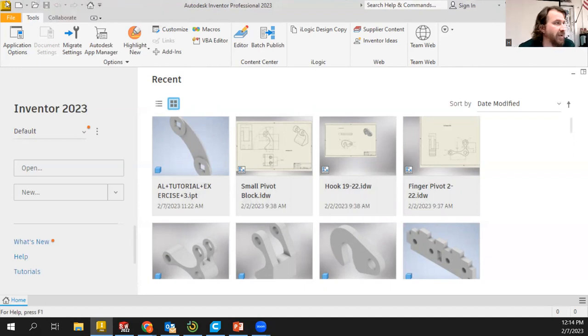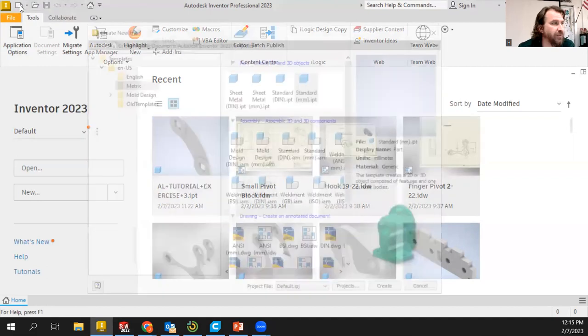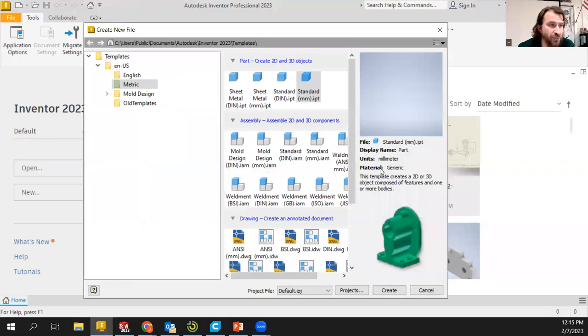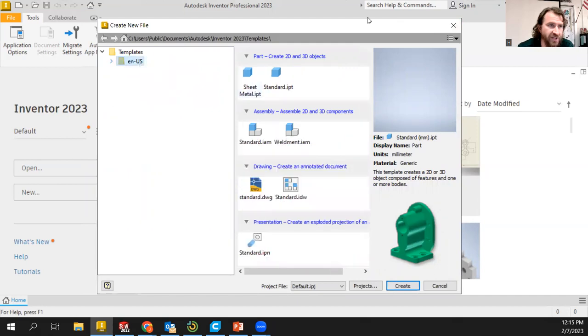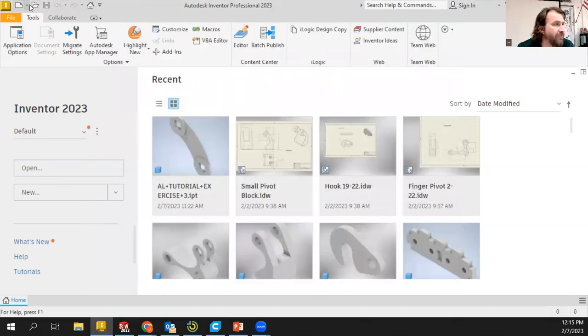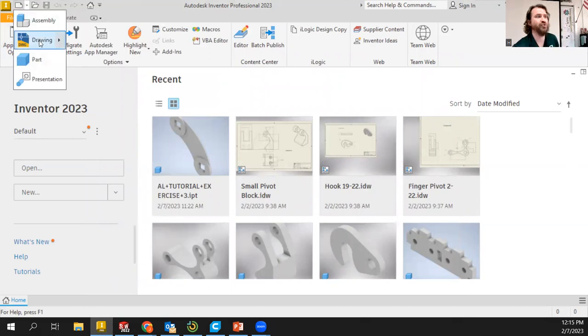We start at the top left-hand corner. You're going to see a page with a little dog-eared corner on it. This is the symbol for new, creating a new file. If I click on that, it's going to open up this window here. We'll cover this new window in more detail later. If I hit the little down arrow next to that, I can see assemblies, drawings, parts, and presentations.